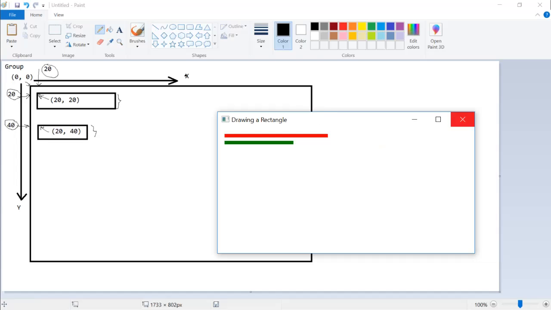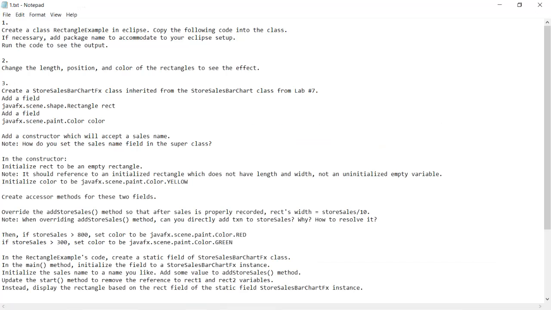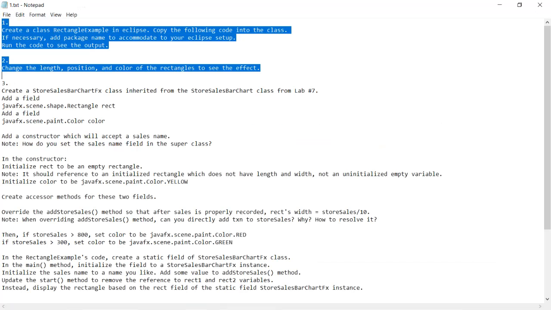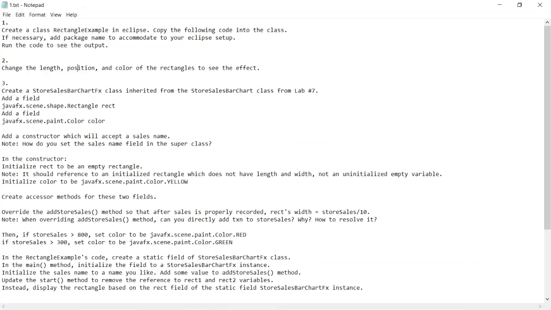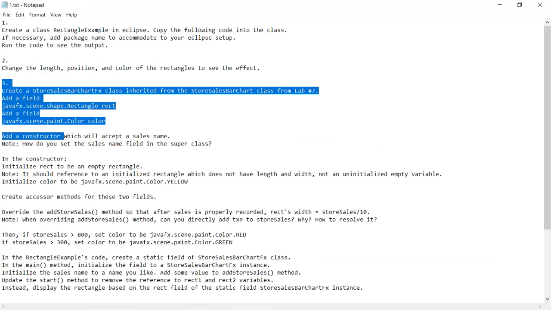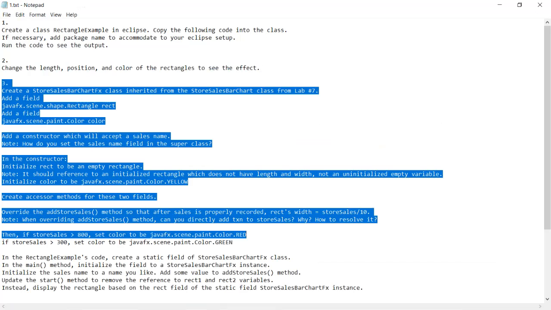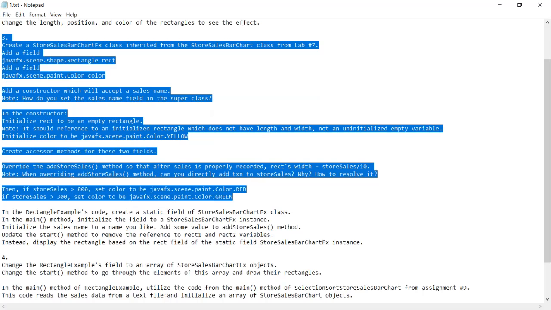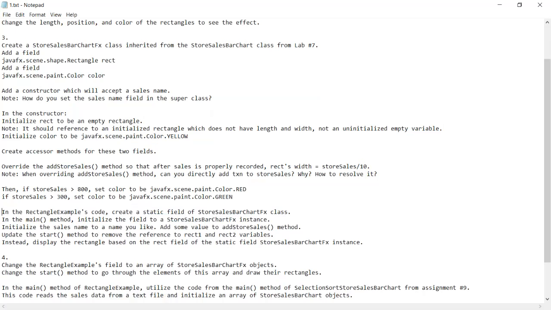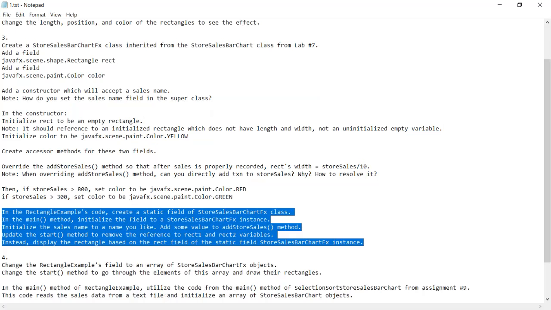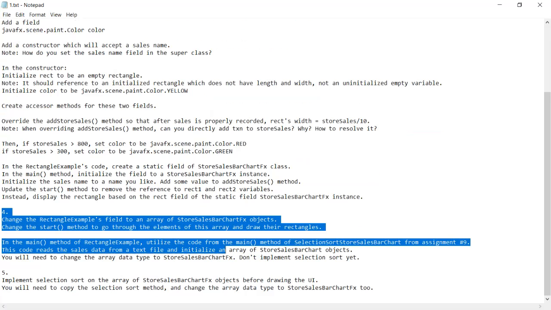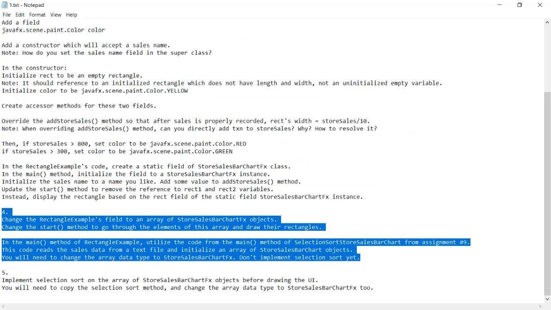Okay, so this is how you are going to handle this large chunk of work by introducing the code first. And you can play with the length, position, X and Y, and the color to see the effect. Once you get familiar with it, you will create this class by inheriting from the store sales bar chart, and then implement this store sales bar chart in the rectangle example. Then in question 4, you will start drawing a series of bar charts.